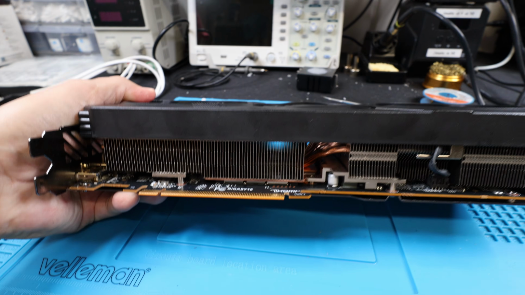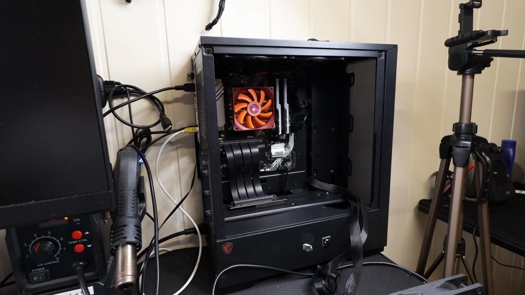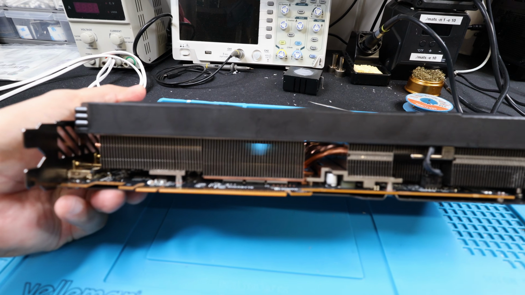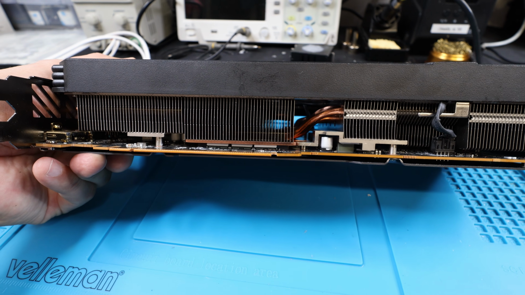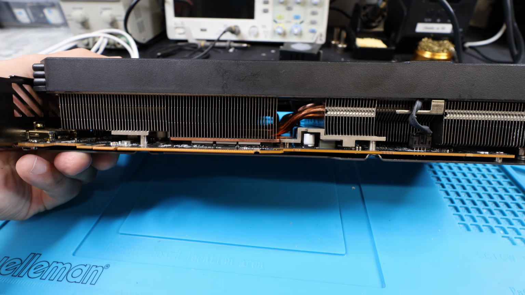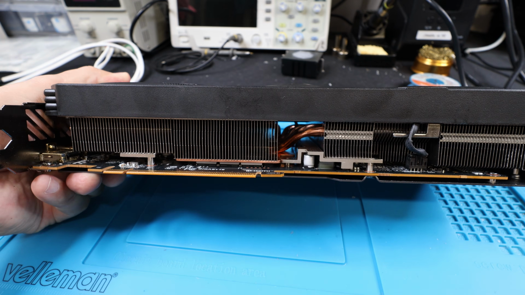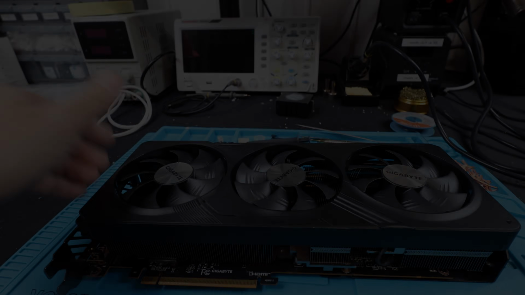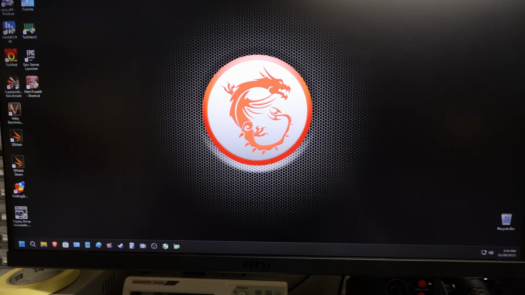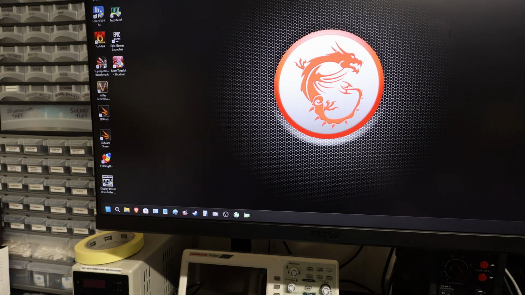Error code 43. So if you have integrated graphics in your system, this is one way where you can do it yourself. You can diagnose your GPU just by connecting your monitor to your integrated graphics. Let me just show you. All right, so here we go. We are in the desktop.